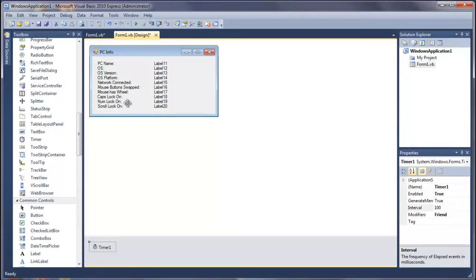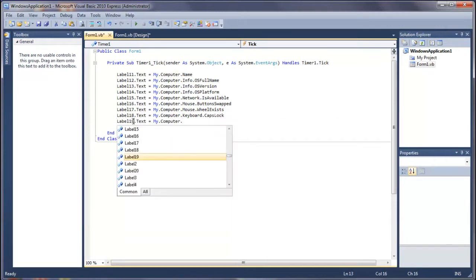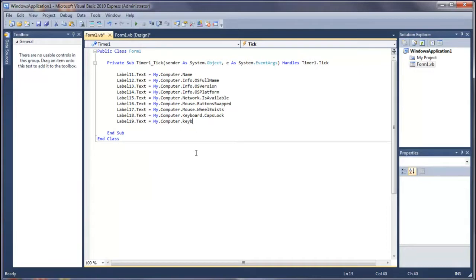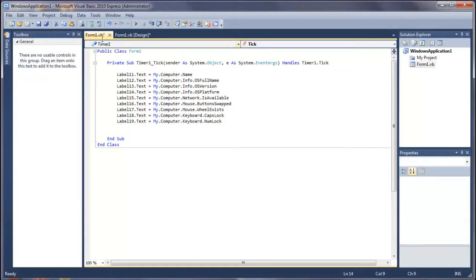Caps lock on, num lock on, and scroll lock. For these last ones, we just need to do label18.text equals my.computer.keyboard dot CapsLock, and then paste that again. That's 19, my.computer.keyboard dot NumLock. So all of these last ones are going to display true or false again. And then 20 is scroll lock. So we're going to do my.computer.keyboard dot ScrollLock, and that's all we need to do.